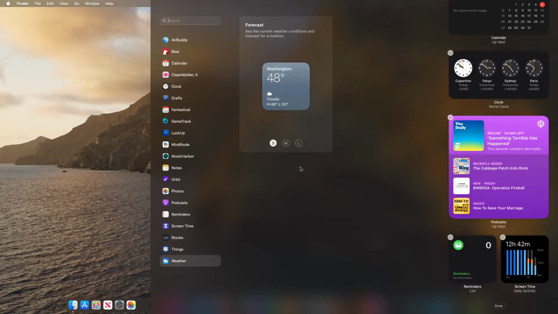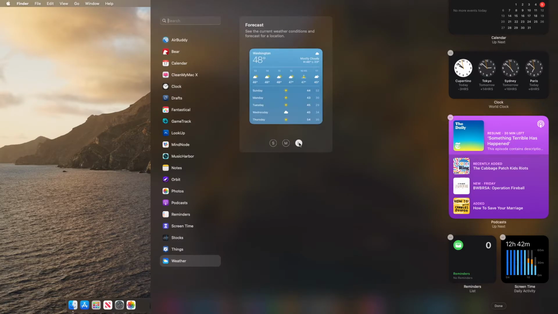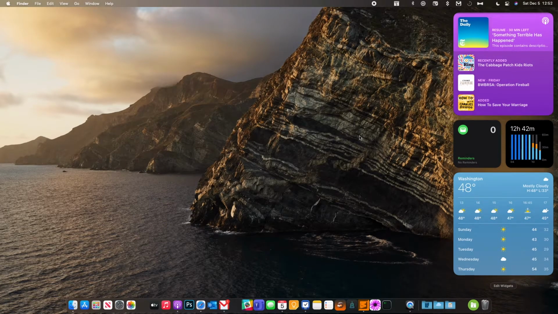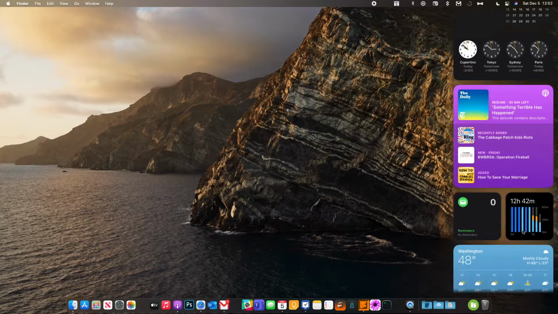Last widget we're going to add is a weather app just because I want to keep up on the weather. Center on that little green button and click it, and there we go. Now you can click the done button. That editing window goes away, and you are left with the list of widgets you just built.